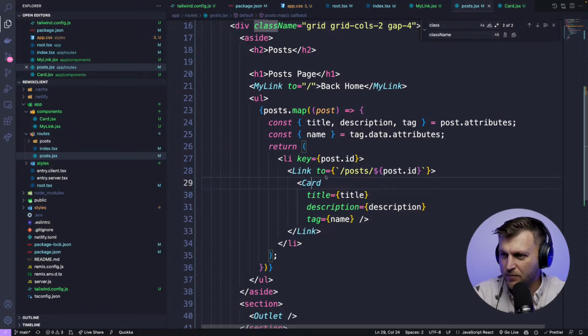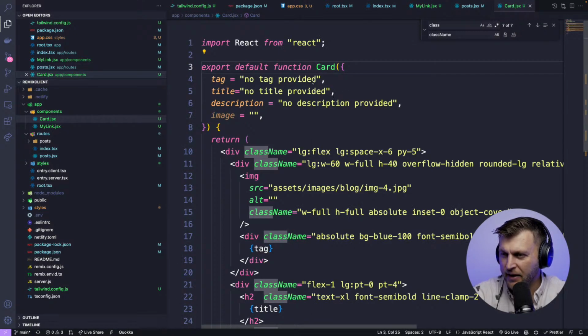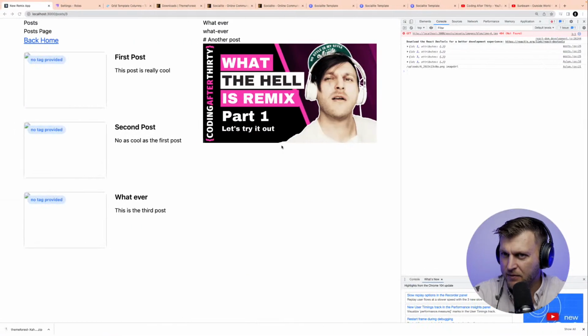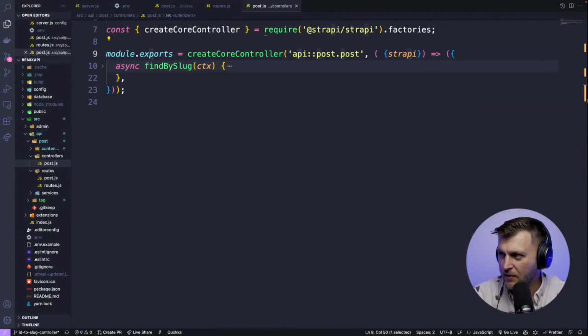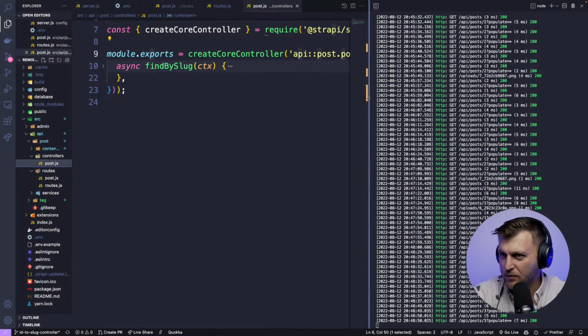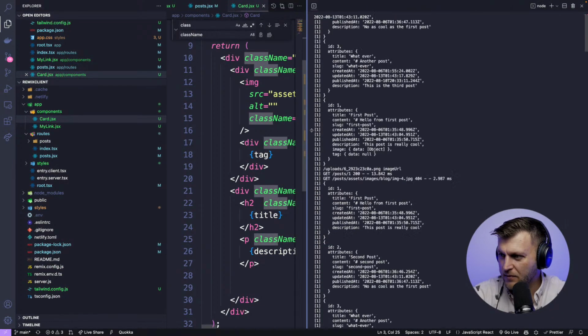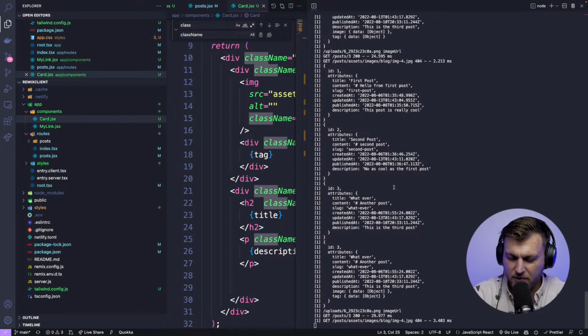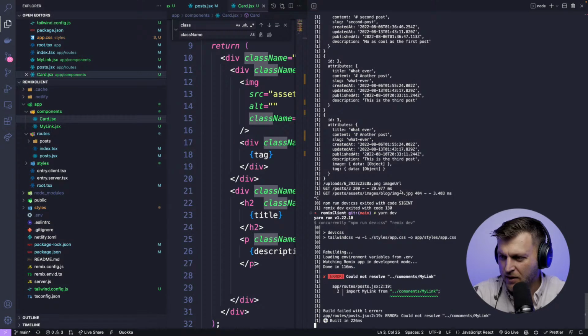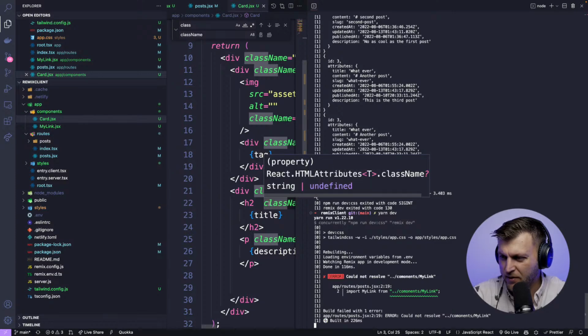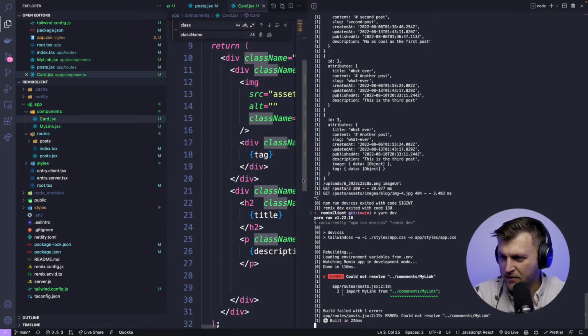Let's go back to our card component. And so tag, we're getting the tag. So that's running. This is running. Let me do this. When in doubt, restart the application. Yarn dev. So there was an issue. That's why I was complaining. Import my link from, and that's in routes post.jsx.